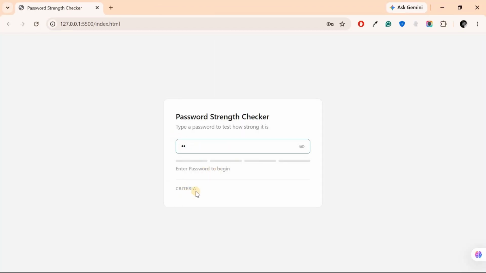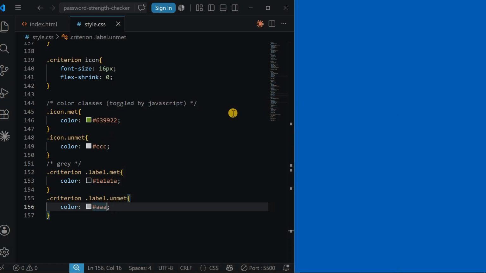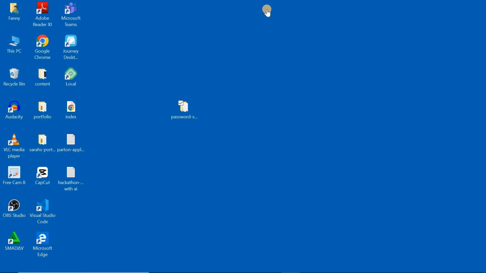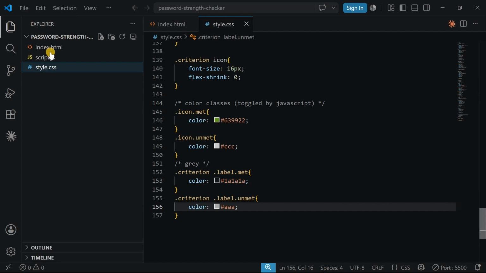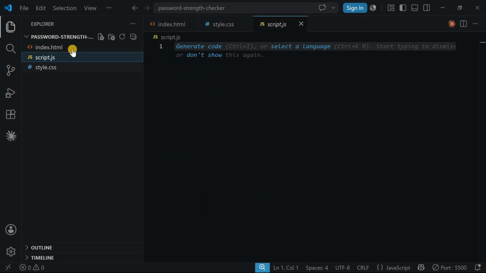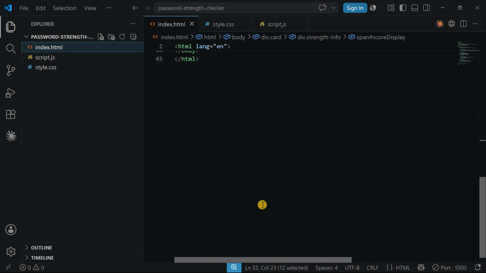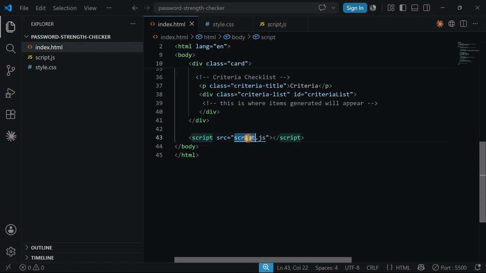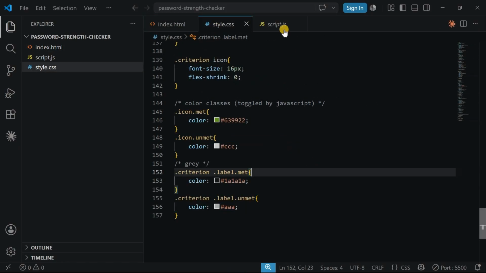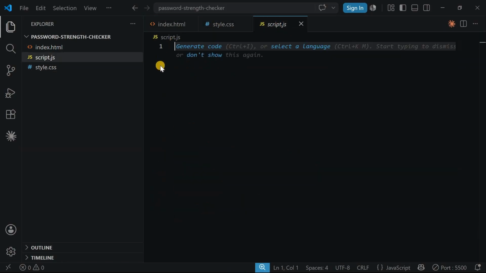So now we can type the password. However, to activate this criteria, we need to write some JavaScript for our strength checker to perfectly work. So now let us proceed and go to our JavaScript. Now I'm going to go to my files and then I'm going to go to the script.js. First, we're going to make sure that our script.js is linked. Our style is linked, perfectly working, and then now we are in script.js.